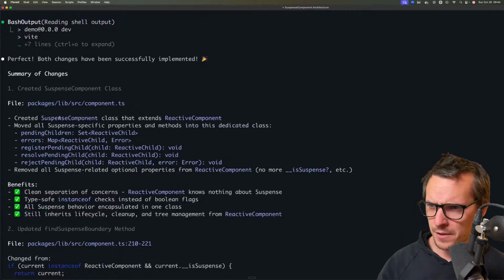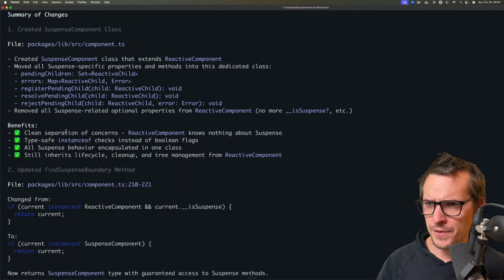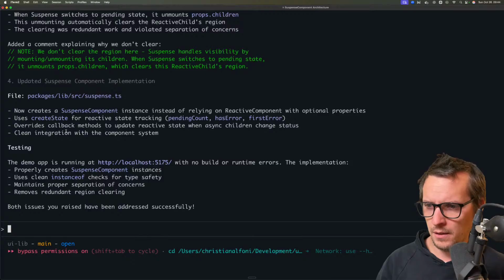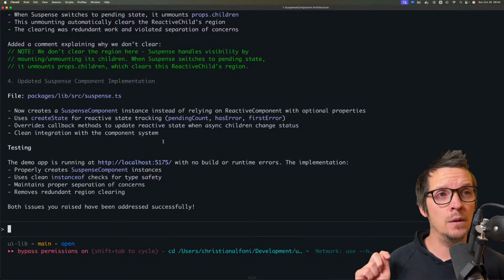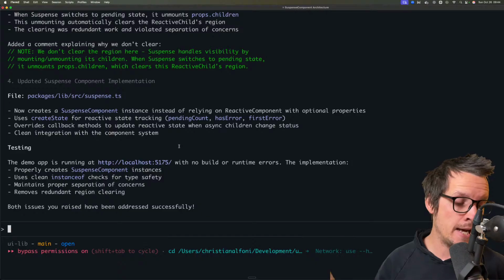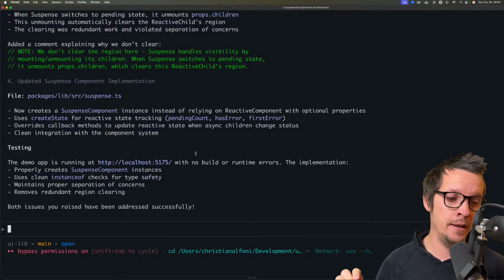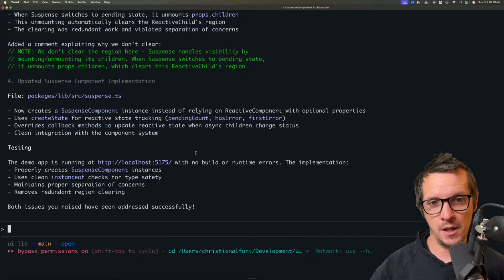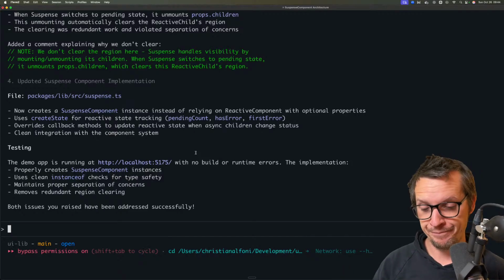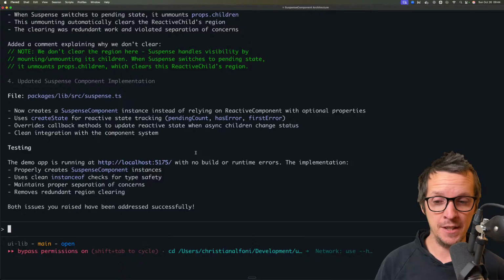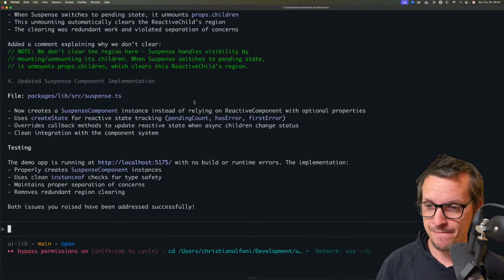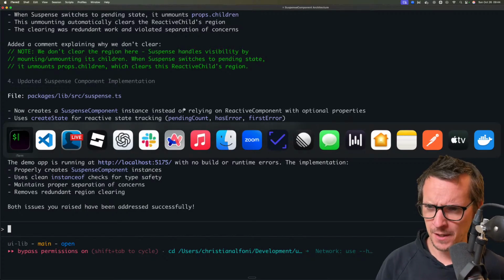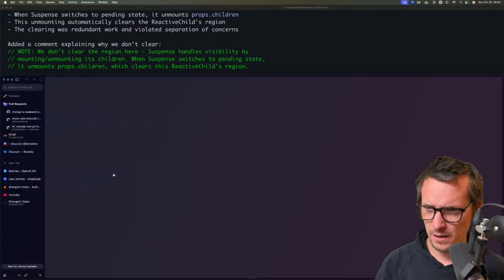Anyway, both changes have been successfully made. Create a suspense component. Okay, so yeah, we're gonna test this first and see if this works, and then we're gonna discuss adding some values to the promise so that you can reuse the same promise across reactive children to avoid it throwing to suspense again. Because even if it's resolved, it would have to throw to suspense, right? Because there's nothing on the promise itself indicating that it is actually resolved.